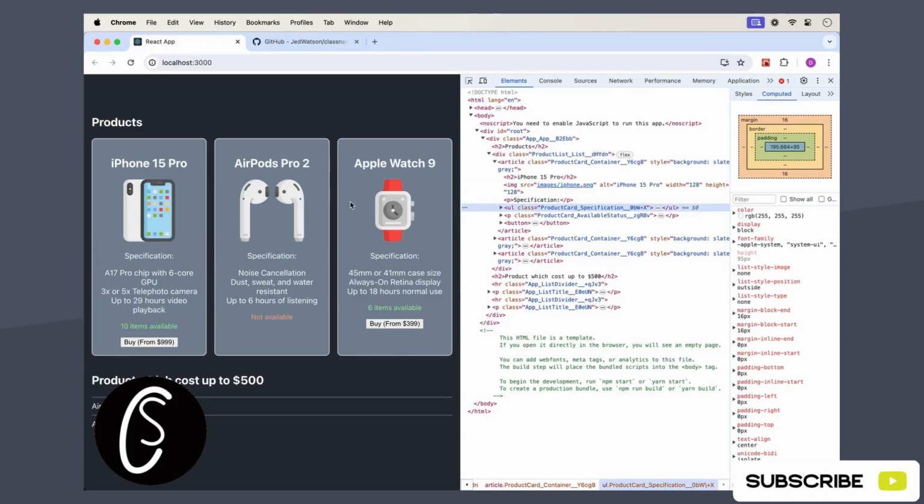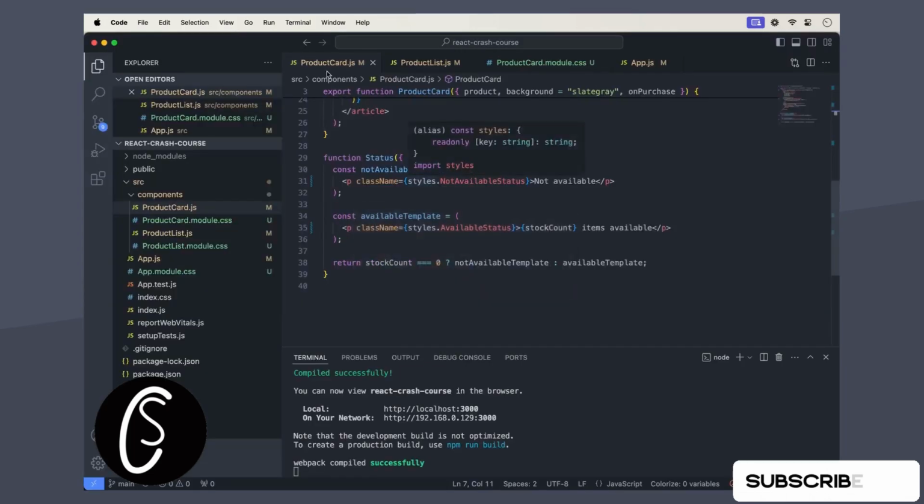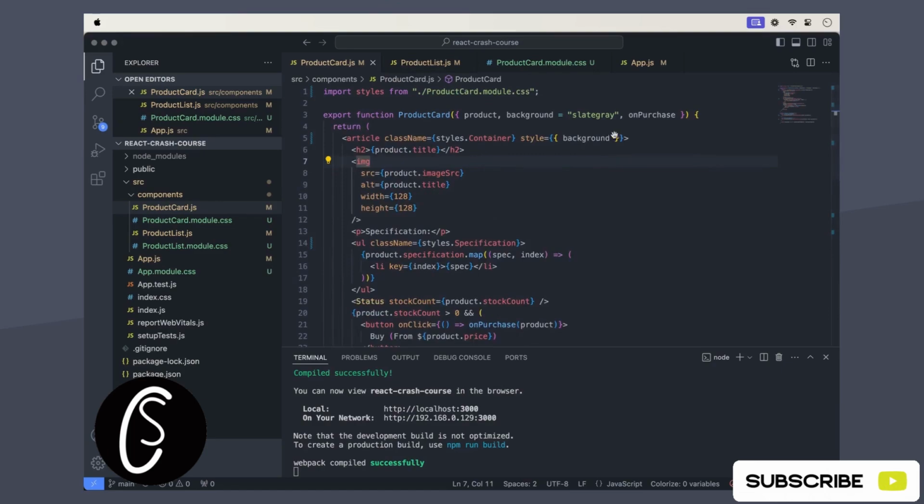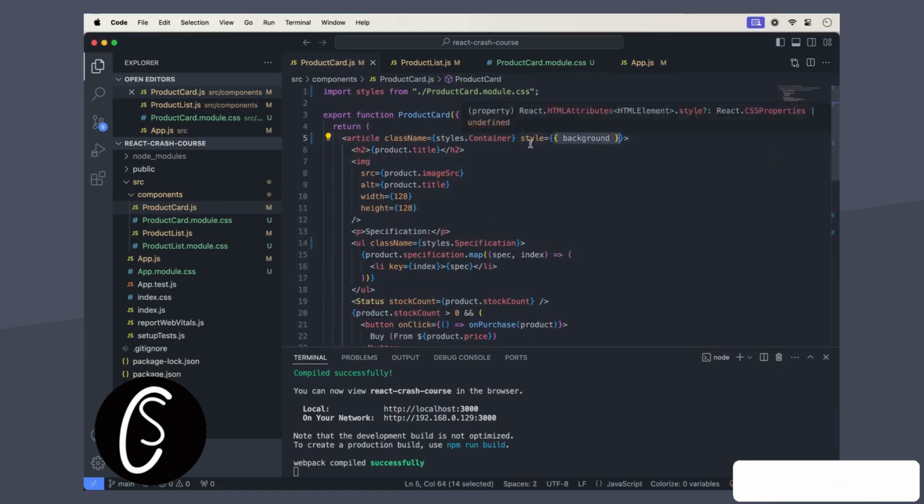CSS modules also have some concerns. They do not allow you to apply dynamic styles based on state or props. As you see here in the product card component, we are not able to pass the background here, so we use it as a style.